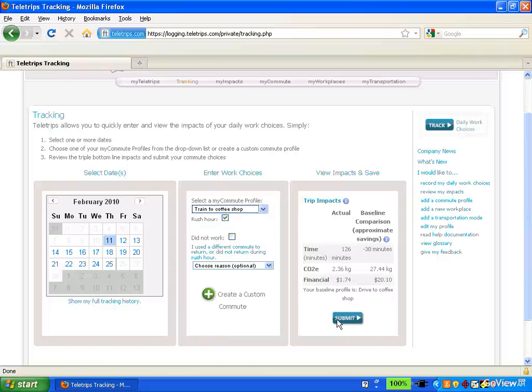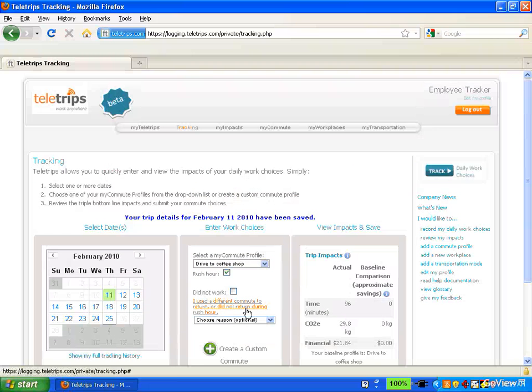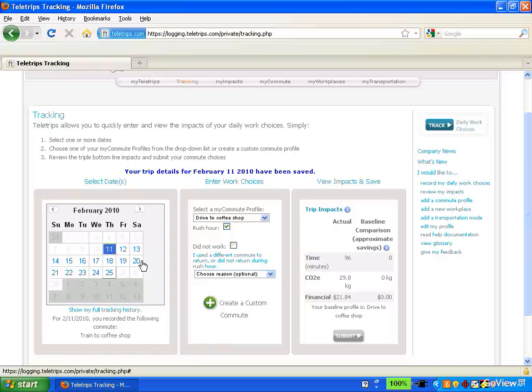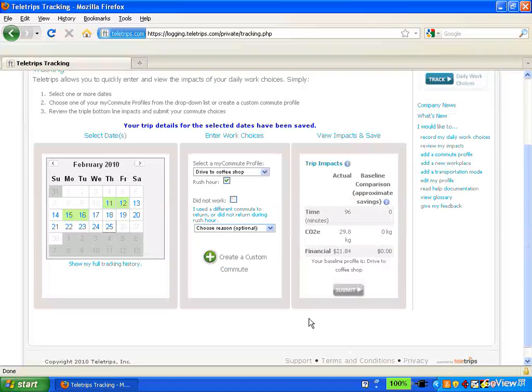Hit submit, and that commute was recorded. You'll notice that each time you record a particular day's commute, the calendar will turn green. You can select multiple dates and then select the profile that matches them. Now you'll see when I roll over those days, there's details associated with each.